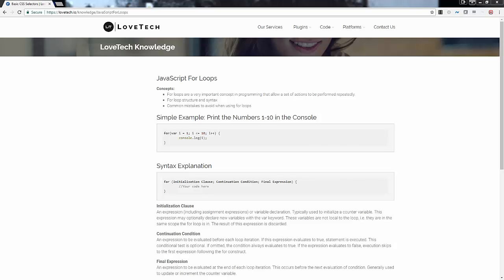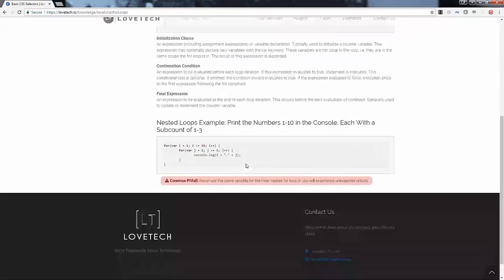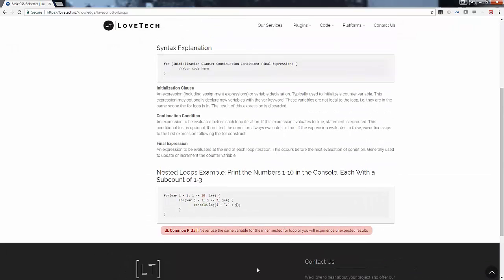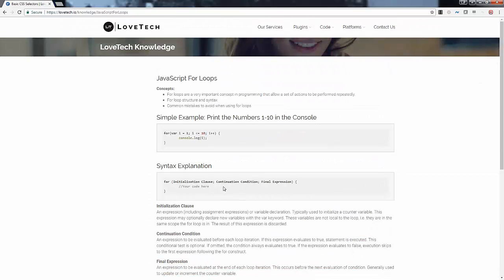We'll be covering a couple simple examples, including just a count from 1 to 10 and a nested example where we have two for loops, one within the other. We'll also be looking at the syntax of a for loop and the three clauses that make up the for loop's definition, as well as the closure, which defines what code is run repeatedly. So let's start with the simple example in the console.